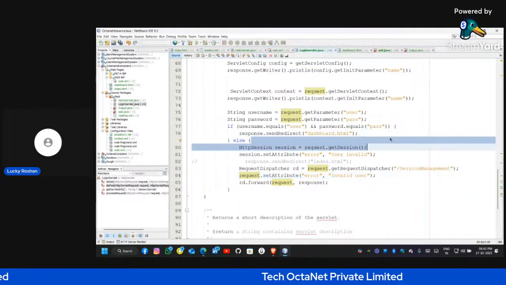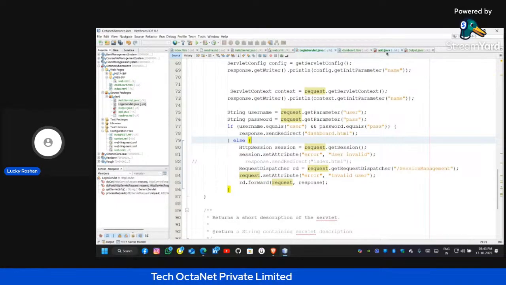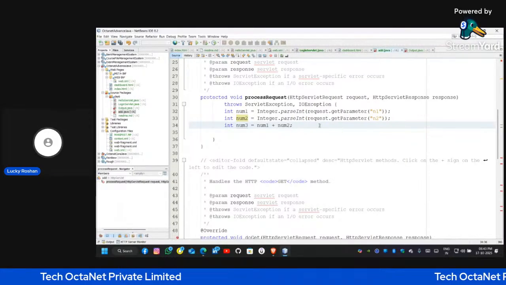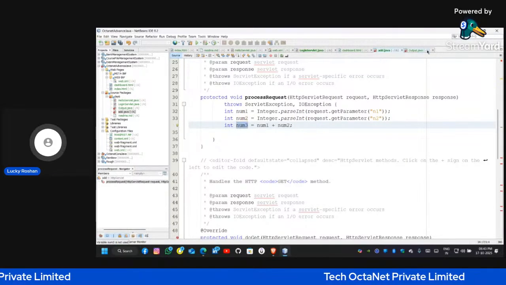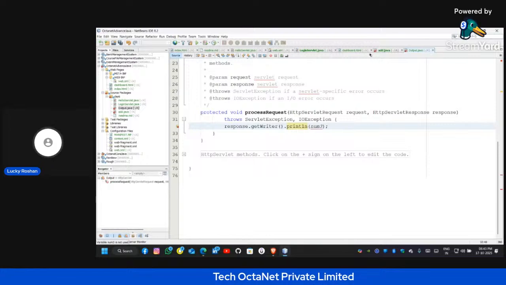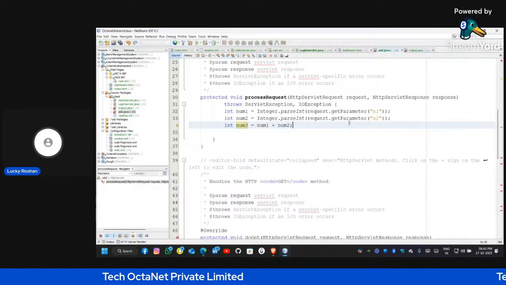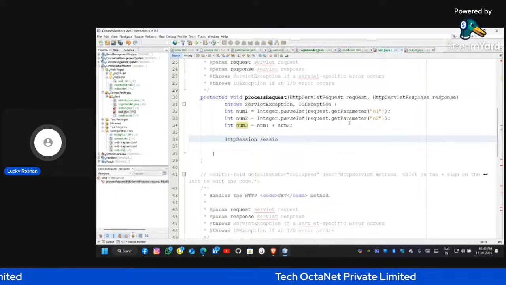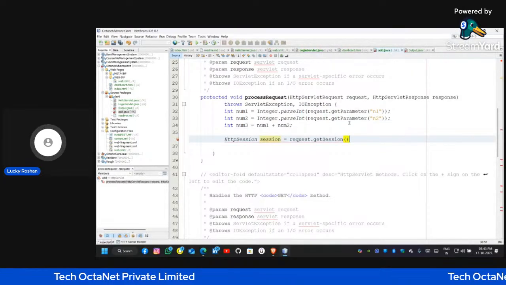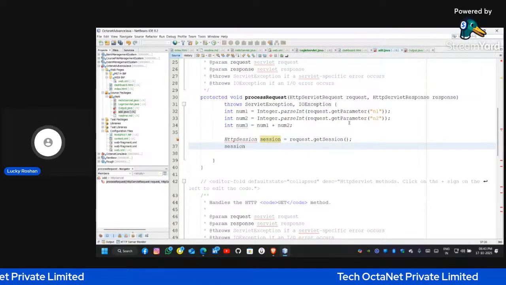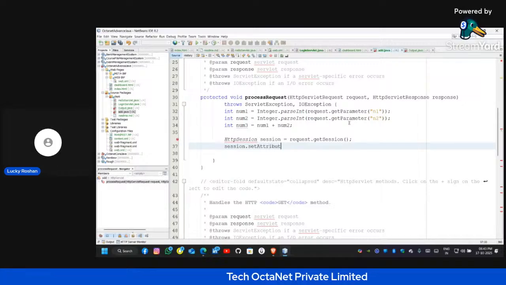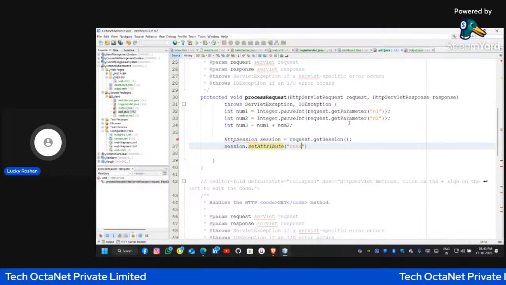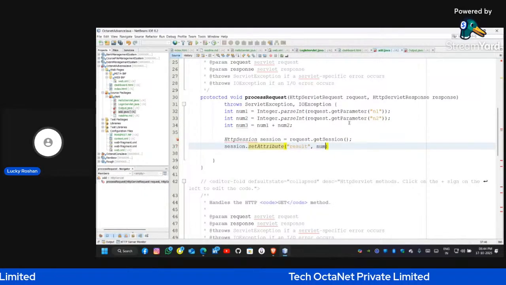Okay. So where were we? So here we were in the add.java. Then I want this num3 to be used by output.java here. Okay. So how can we do that? We can create an HTTP session, and name it as session is equals to request dot get session. Then we can add session dot set attribute. Then the name is result and the value is num3.